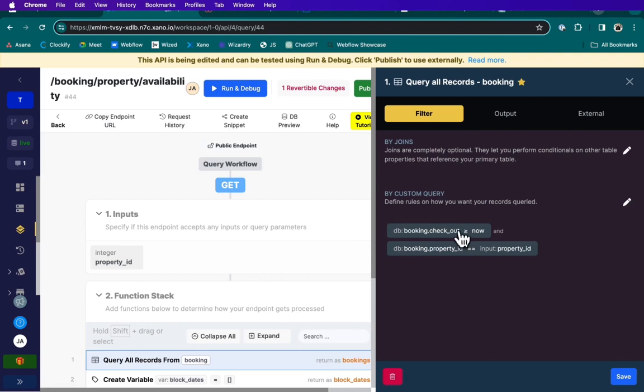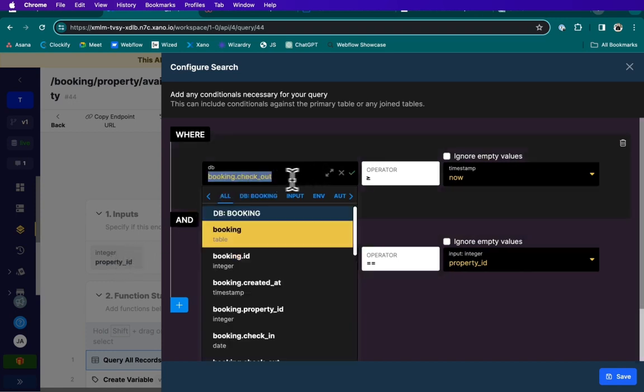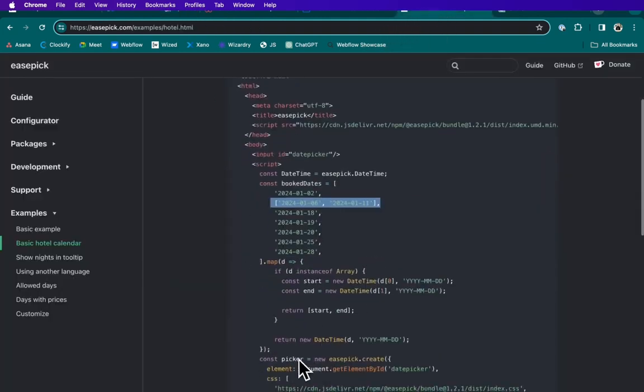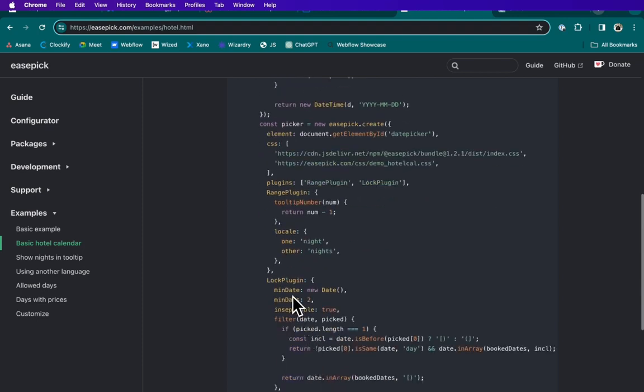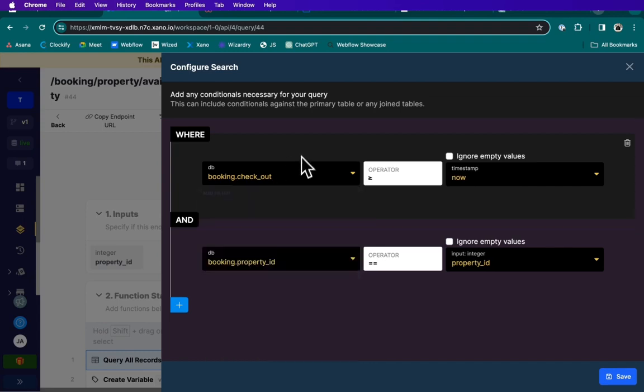So how are we querying the records? We have a custom query where the checkout is greater than or equal to now, and the property ID is the property ID that we're looking for. Why checkout greater than or equal to now? Because we don't want bookings in the past, and that makes sense because dates in the past are already blocked by our calendar. As you can see right here, we have a min date, and the min date is today, so people cannot select dates in the past. So obviously we don't want to send data to the front end that we don't need.